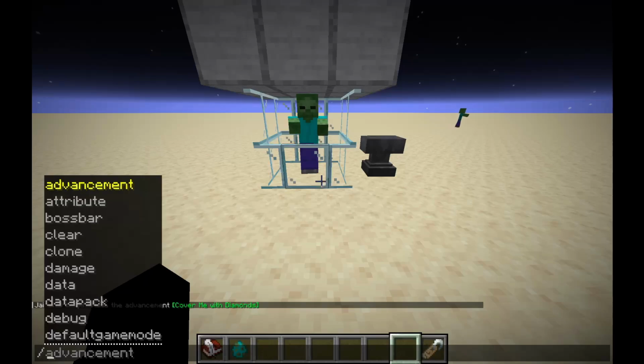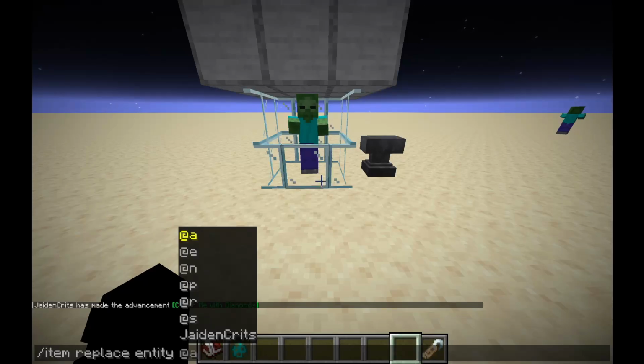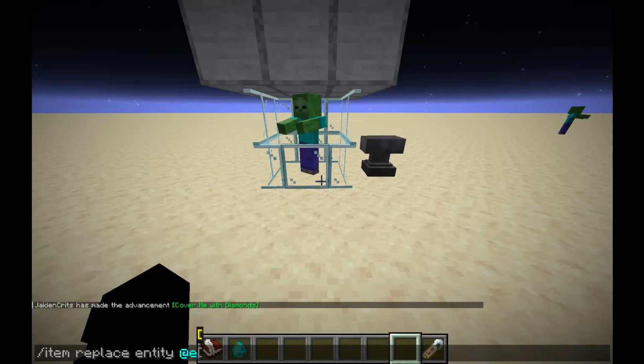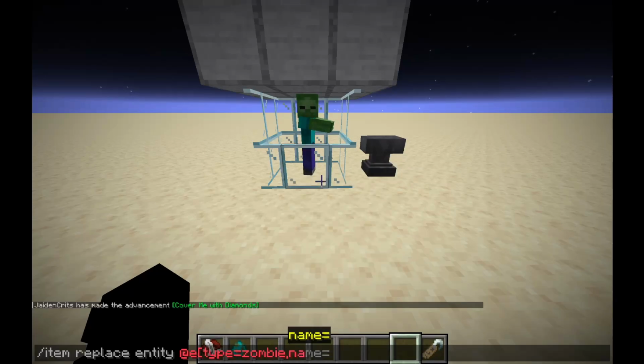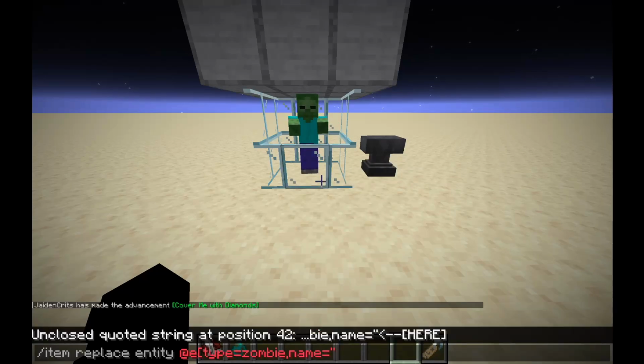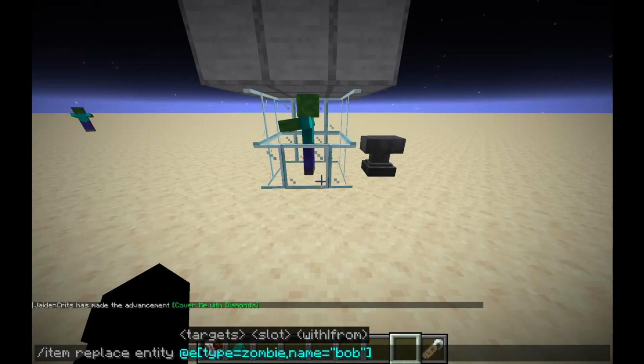We're going to type /item, replace entity, and then your target. If you wanted to impact all of the zombies, you would do @e, which is all entities, and then you would narrow it down using type equals zombie. Since we just want to target Bob here, also put in name equals, and then in quotation marks, Bob. And that will change if you name your zombie something different or any other mob as something different. The reason I typed in both type and name is because if we have any other mobs in our world named Bob, it will also apply to them. So we'll end that with another bracket.